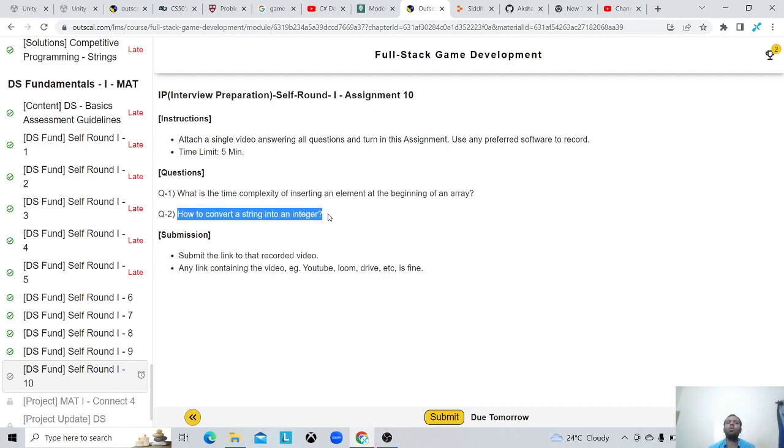Then the second question is how to convert a string into an integer. I'm not 100% sure, I know the answer, but I'm not sure that I understand the question exactly. So I guess my answer is true.